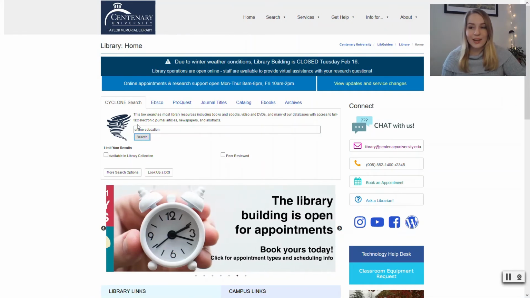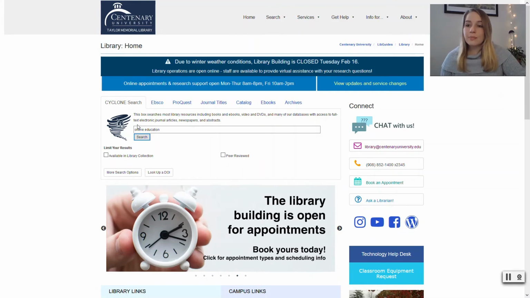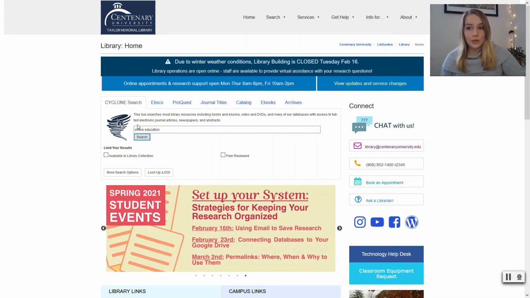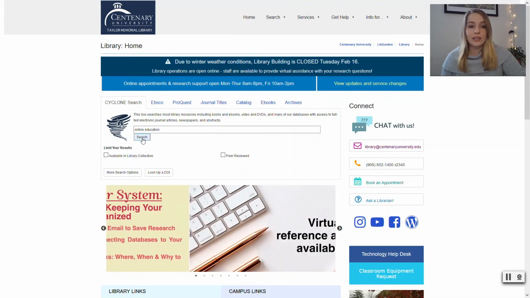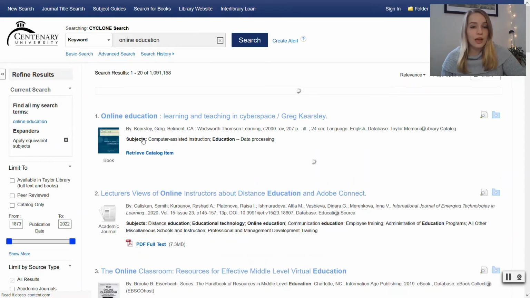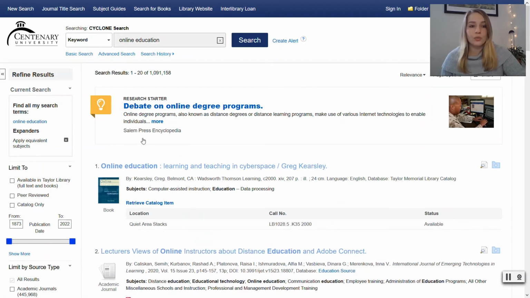Ready? Okay, great. So the next step is to navigate to the library's website at libguides.centenaryuniversity.edu. After you locate the master search box, search online education and click the search box. Now, at this point, the database will either prompt you to sign in or go straight to the results list like we have done here.